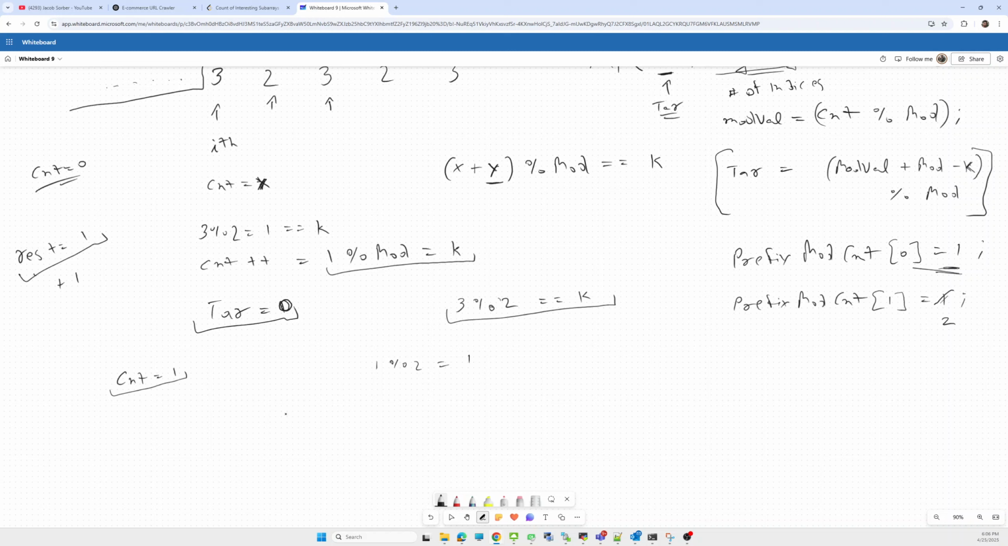We'll check it here. So including this current index i and making the interesting subarray, what will be the count here? First we'll check the condition. 3 mod 2 is satisfying the condition. Yes, it is satisfying the condition. Okay, it is equivalent to k. Now the count will be incremented, count plus plus, so it will be 2.